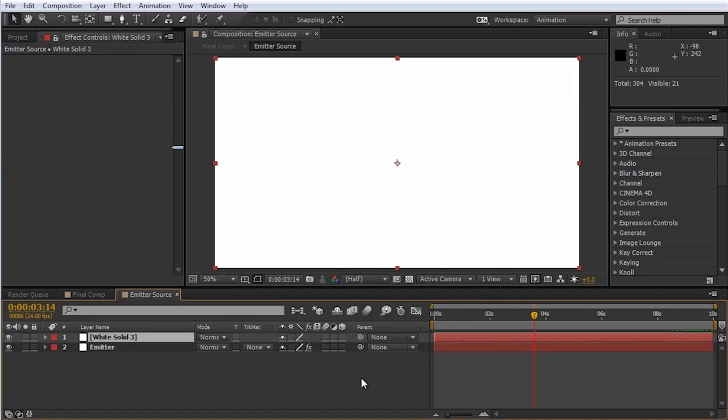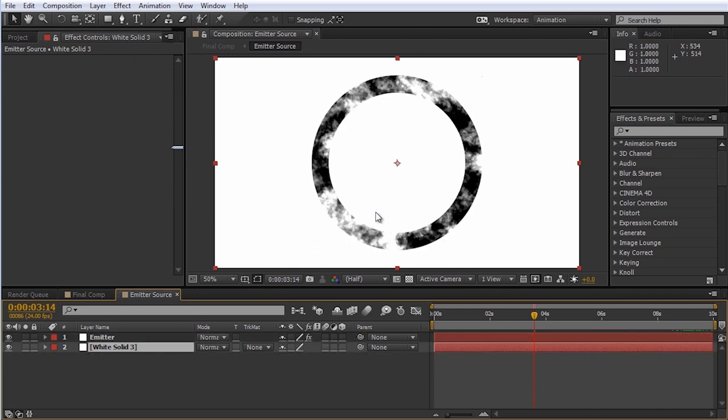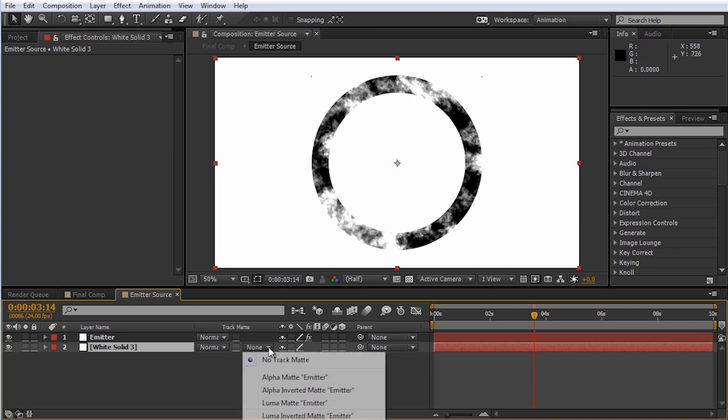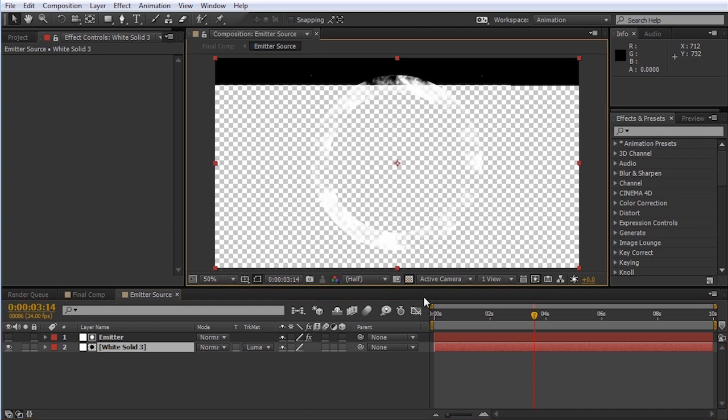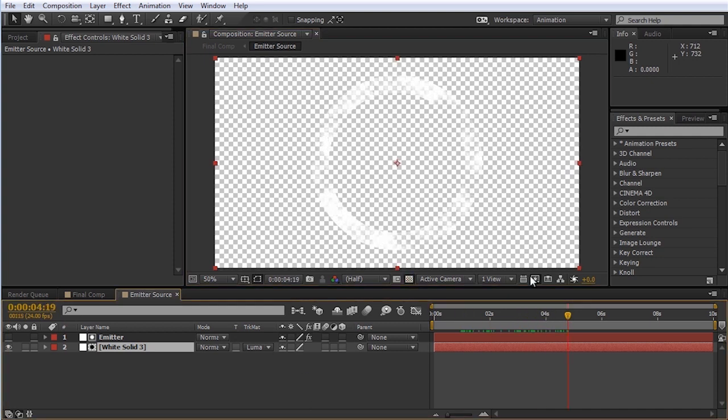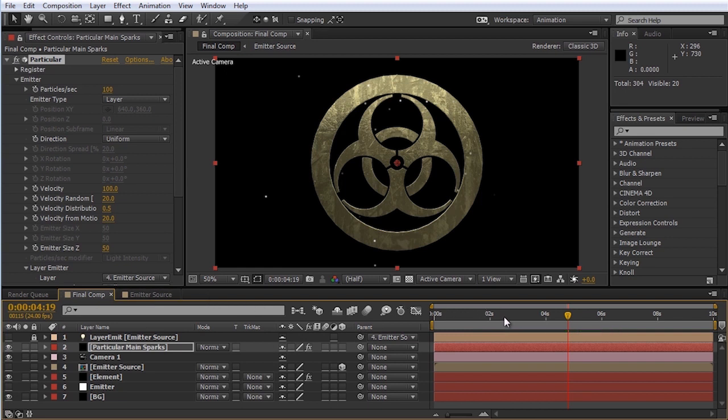Let's click OK. And what we want to do is have this white take the luminance of our ring for its alpha. We can do that by changing the track matte from none to luma matte of the emitter. Now if we toggle the transparency, you can see all we have is white on the layer where the white was, and it is transparent on the layer where the black was. We come back to the final composition, you can see that we have eliminated all the black particles, and the particles are only being emitted from the white on our layer.